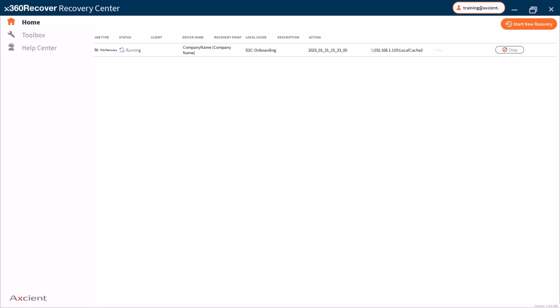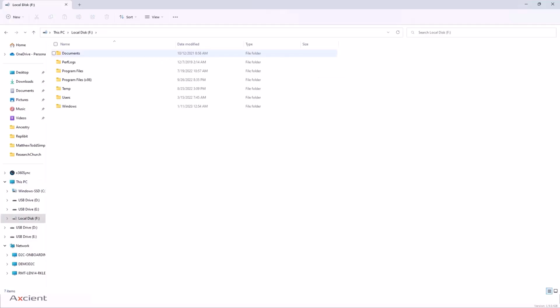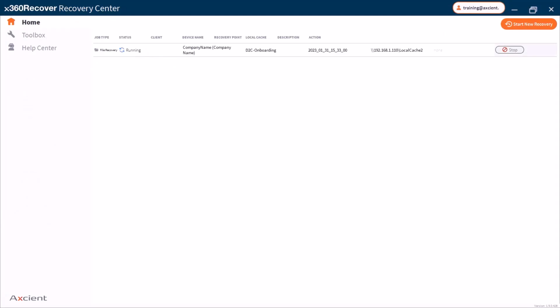When the status says running, you can open Windows Explorer and access the mounted drives to find and copy the files and folders. When you are done, close Windows Explorer, then click Stop on the Recovery Center. In a few minutes, you'll have an option to restart the iSCSI drives or to delete the recovery job.